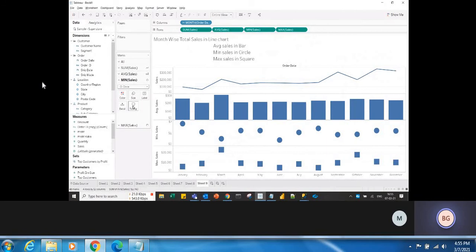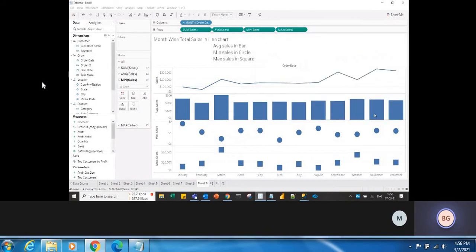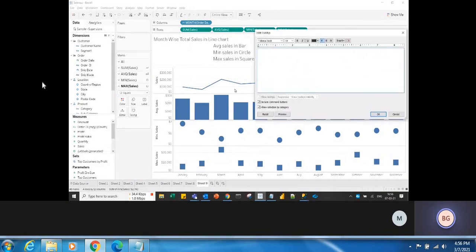So go to tooltip, paste it, take only the minimum sales here. It is not mandatory. If you are okay to show every value, then you are fine, no need to change anything. But if you want to show only like that, you can take it. Okay, so minimum sales is showing only the minimum sales value, and for maximum also the same. So just keep only the max. Then just click on OK.